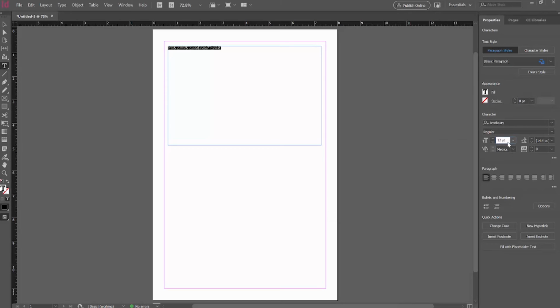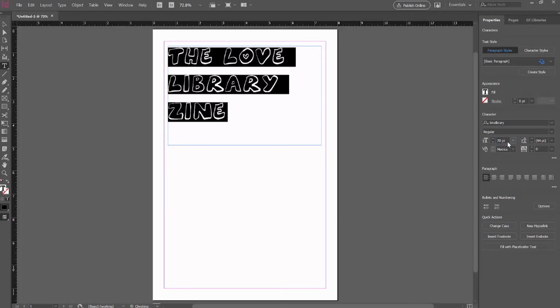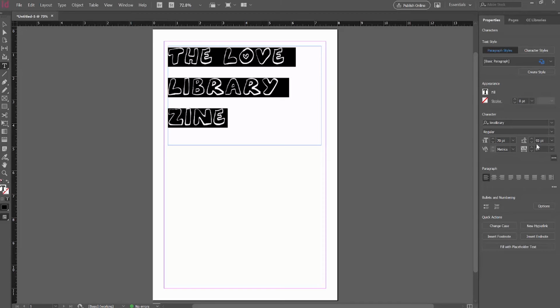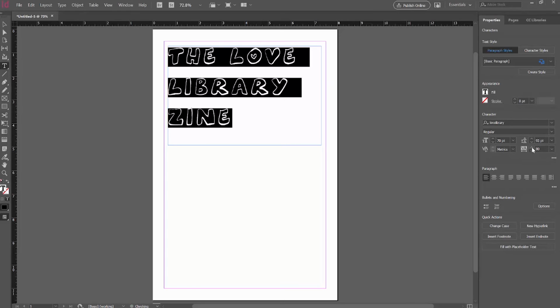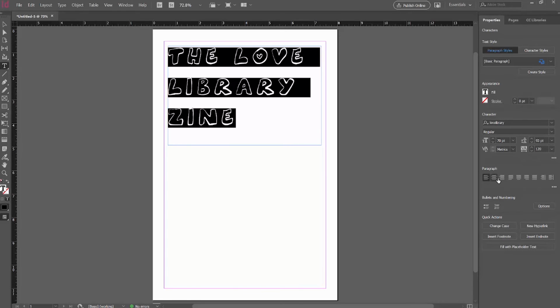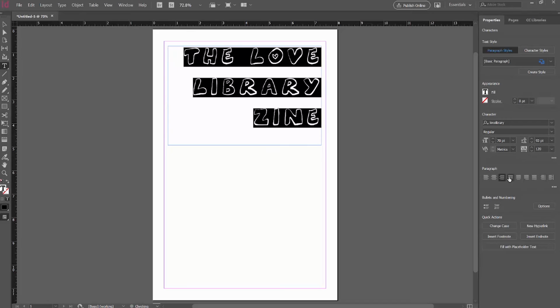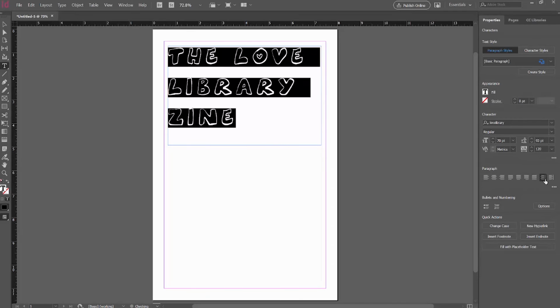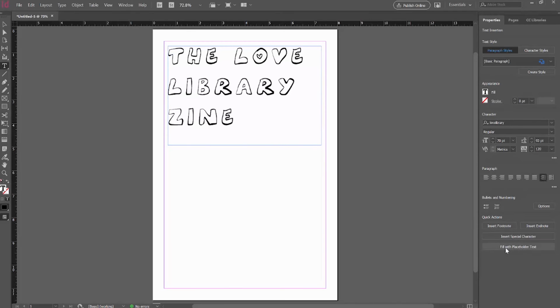I can make that font bigger here. I can adjust the space between the lines using this tool, and I can adjust the space between the letters using this tool. And here are all my different paragraph alignments that I could always play around with too. And down here, if you don't have your text, you can always fill with placeholder text.